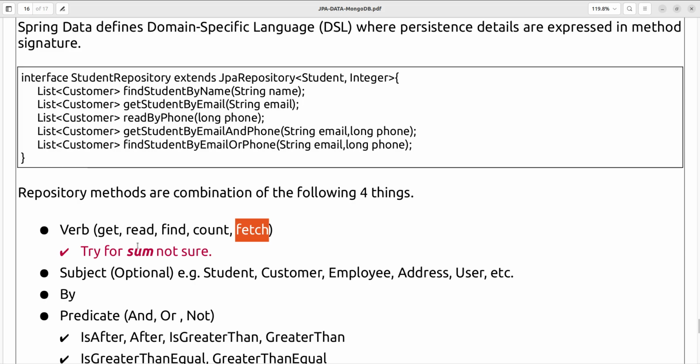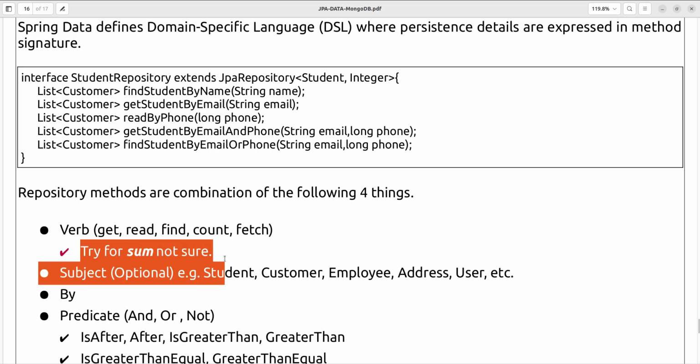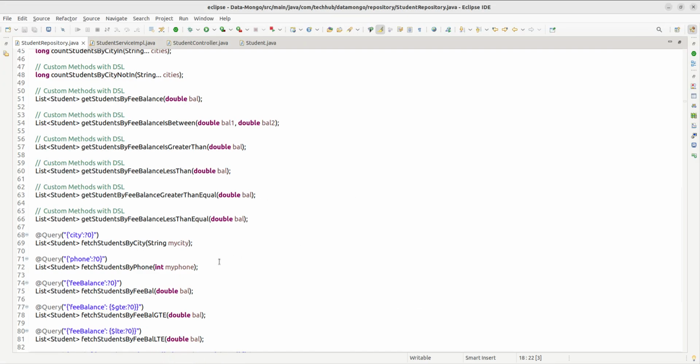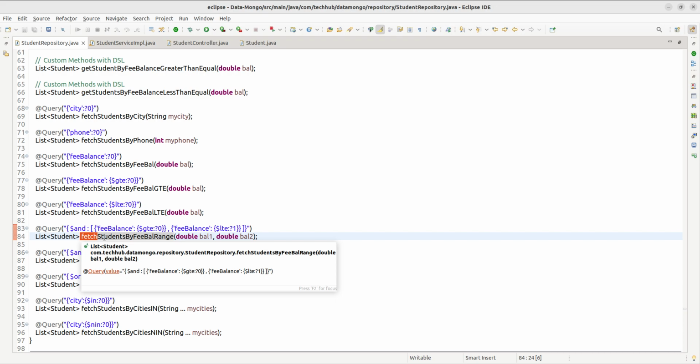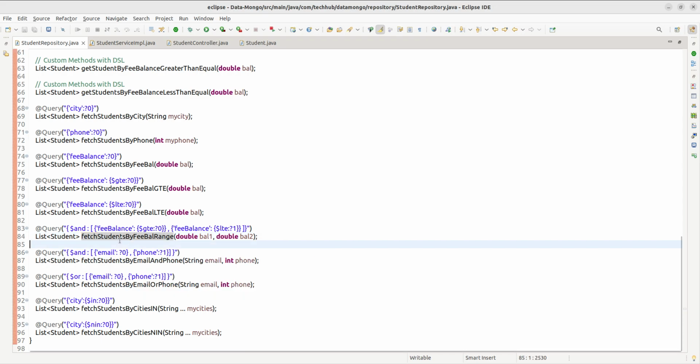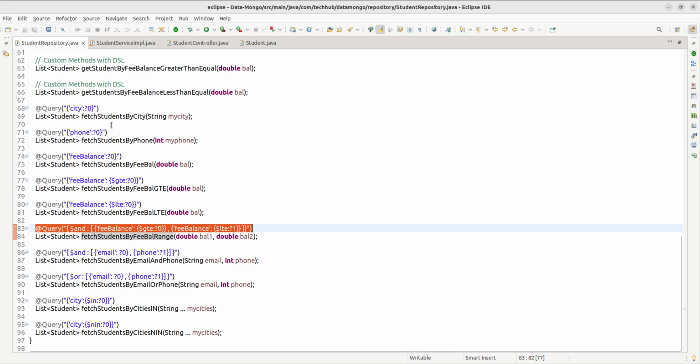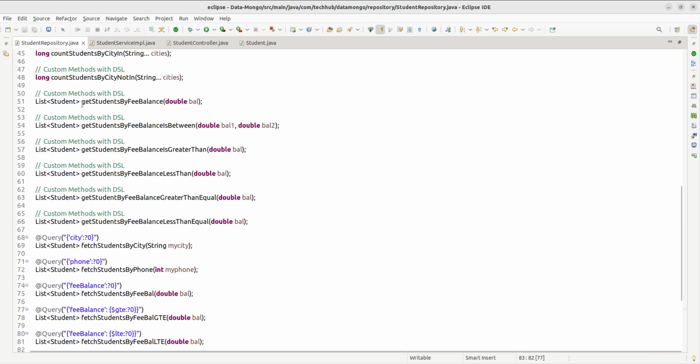You try, I am also not sure whether this is there. If it is not there, that's why we are using fetch on the query, because this is not DSL, this is a query, it will use the above query only. But in DSL you cannot use fetch. I think you can just try.